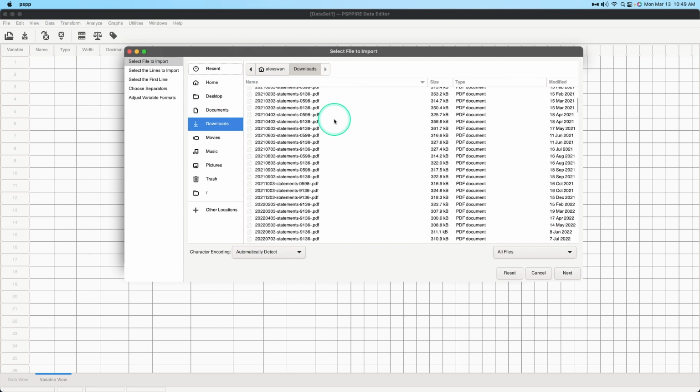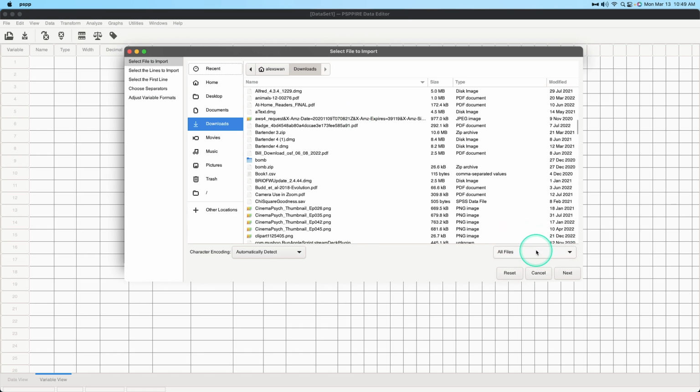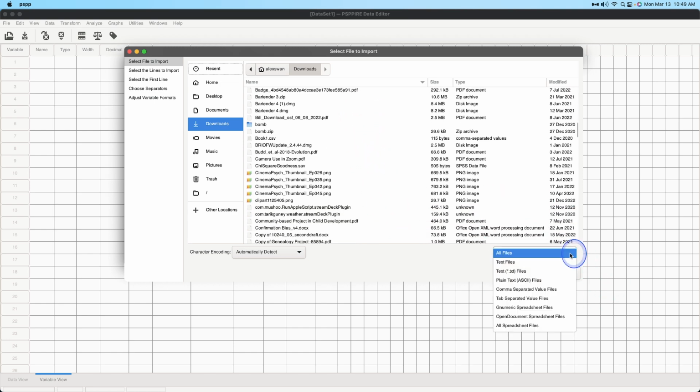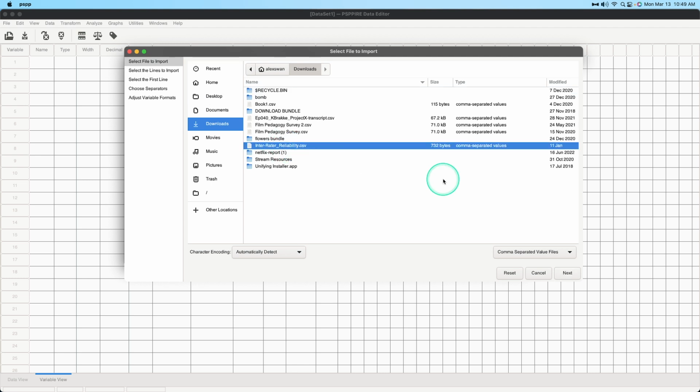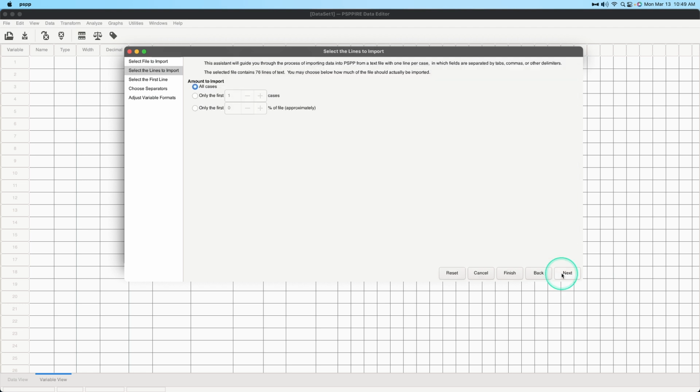Let's open up a CSV file just to get us going. I've got all files selected here, but let's find a CSV file that can get us started. So I'm going to go to comma-separated values and find something that we can go with in this importer. Okay, I'm going to go with iterator reliability as my CSV. So it's a CSV, comma separated. You can see all of that. And we're going to click Next.